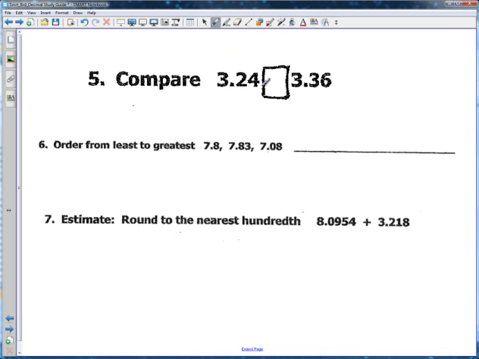Okay, these are questions numbers 5 through 7 on the study guide. Number 5 is compare 3.24 to 3.36. These are pretty simple to do. You just start in the ones place value in this number, and you see there's a 3 there, and there's a 3 in the other number. Those are equal to each other, so we're just going to cross them out.